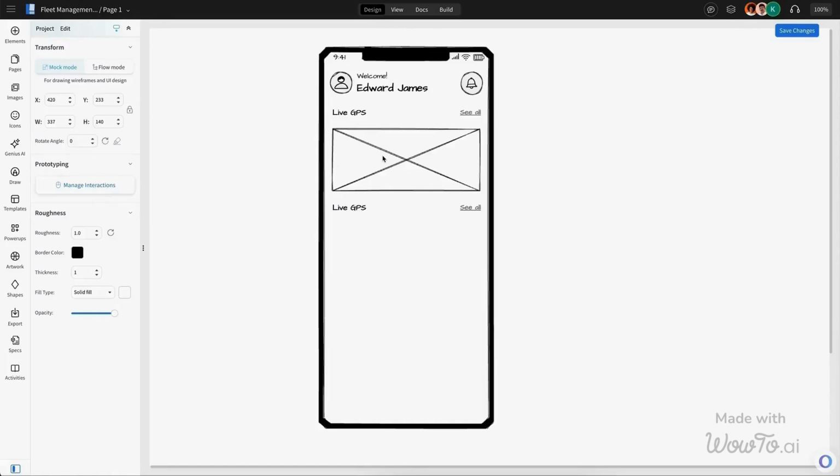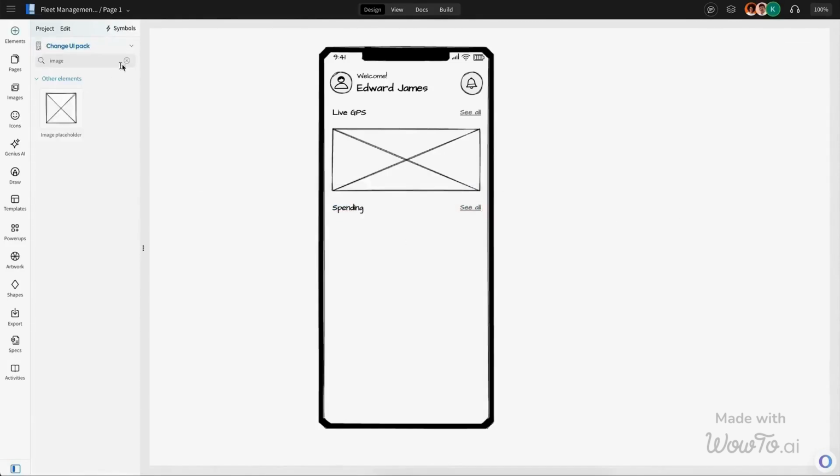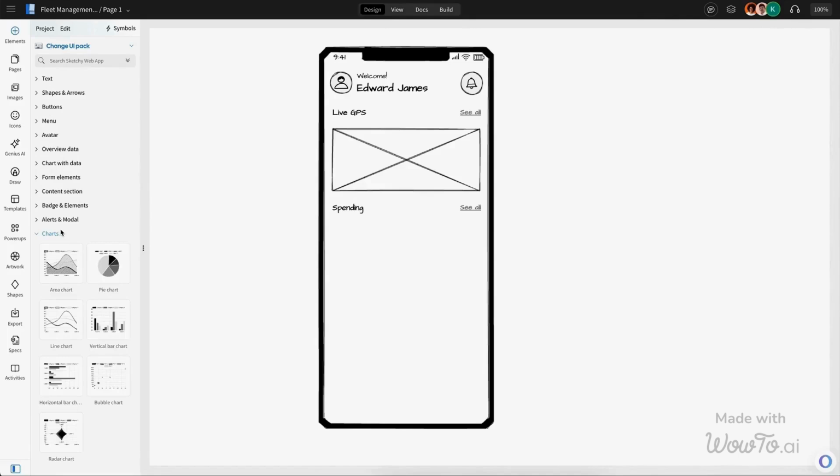Now we'll create a spending section. Add a rectangle for the background and insert a ready-to-use chart from the UI kit, which you can customize later. After that, let's add another section titled Upcoming Deadlines.